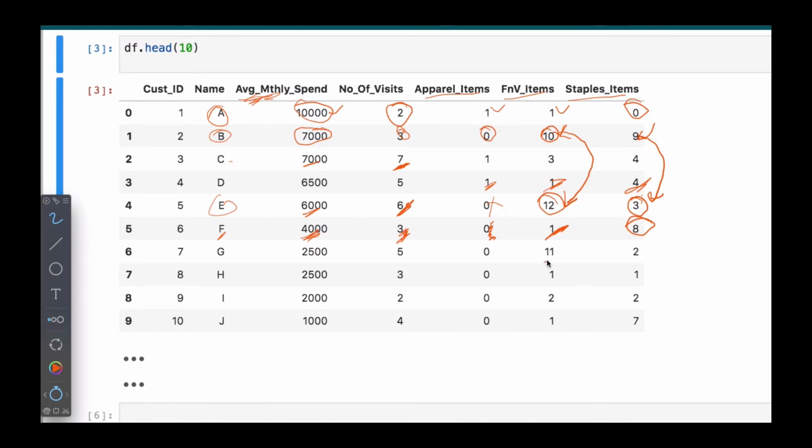So this customer also behaves similar to this customer, that is customer G and then F, and then customer B. They all spend most of their money on fruit and vegetables and staple items. And then you can see these customers that also buy very few fruit and vegetables, but they don't like staple items at all. There are also some customers who don't like apparel items at all. All right, so these are some of the things that you can infer from here.